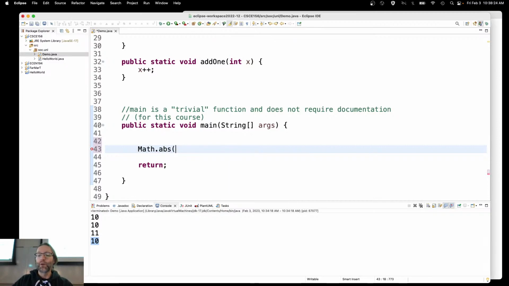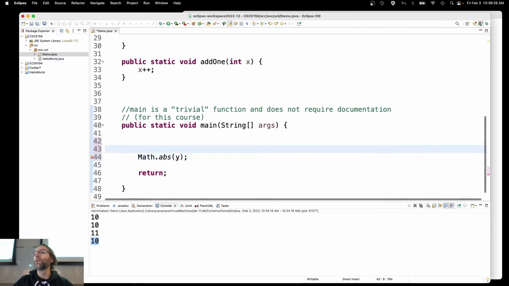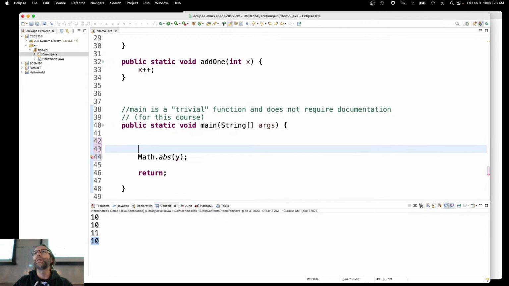Those coming from a C background, do you remember we had like four, five, six different absolute value functions? abs, fabs, labs, llabs, etc. One for each variable type. An integer, a double, a float, a long, etc., right?